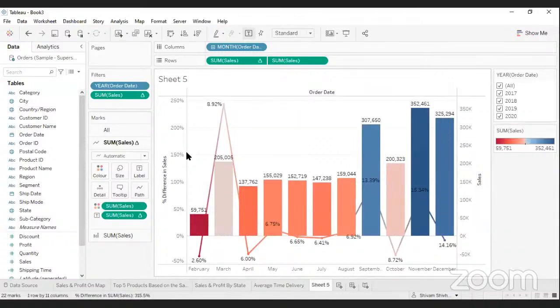So this is basically nothing but we are calculating here the percent sales and percent difference.